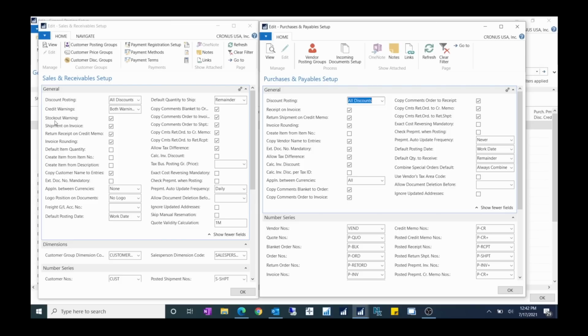On the sales and receivable setup, this is related to when you sell something. If you don't have inventory on hand, it will give you a notification on the sales header. When you place the sales order, it will say your inventory is low. But on the purchasing side, you can purchase whatever you want from your vendor as long as your vendor has that inventory. That's why on the purchase and payable setup, you don't have stock out warning.